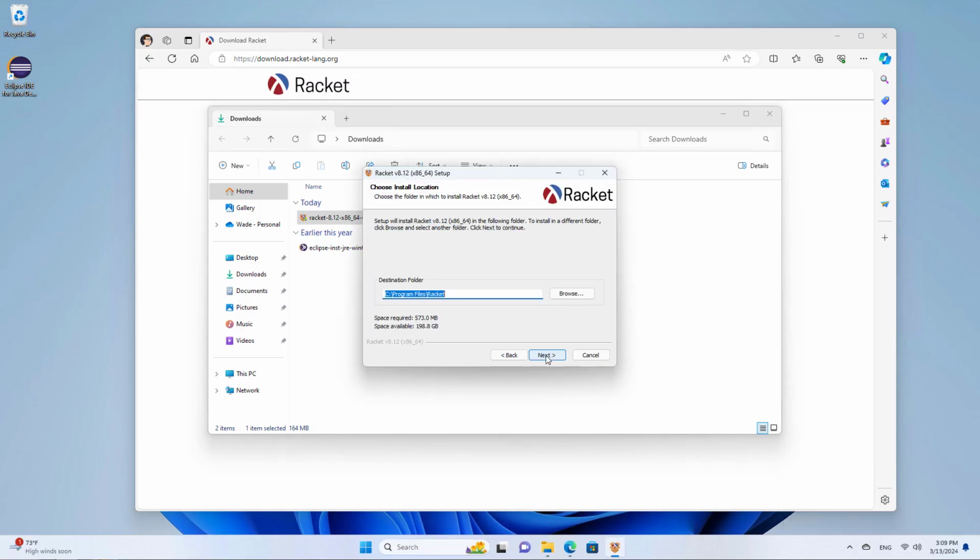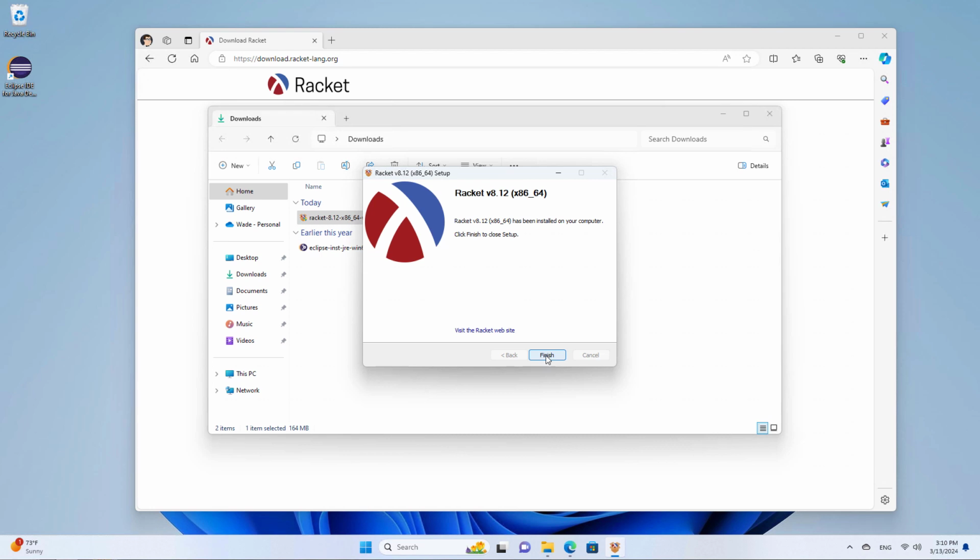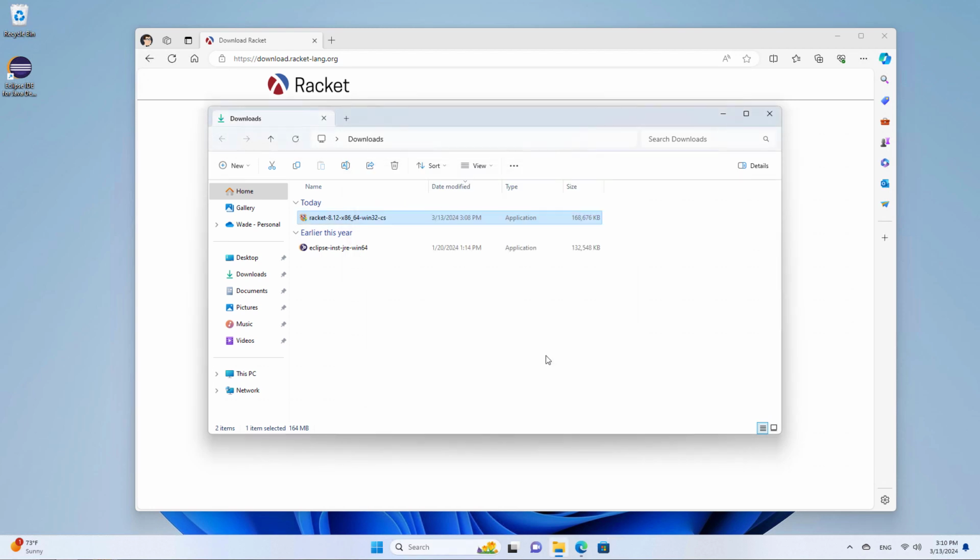Then I want to choose an install location. The default will work, but if you have a preference for something else, you can change it here. Again, I'm going to leave all those as the default, and then I'll wait while Racket installs. All right, that's done. So I'm going to click Finish to close setup.